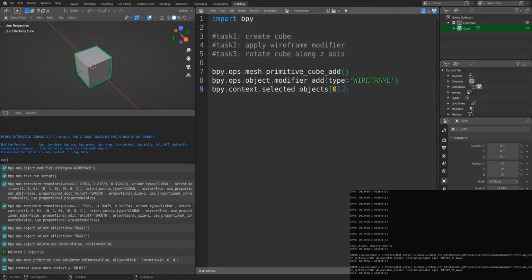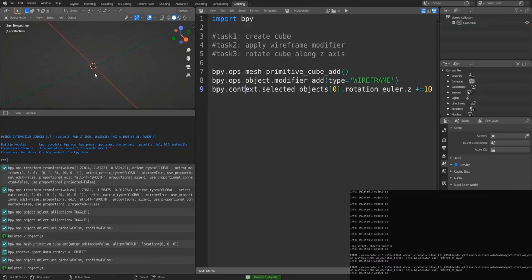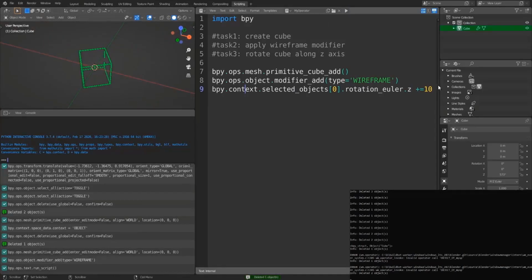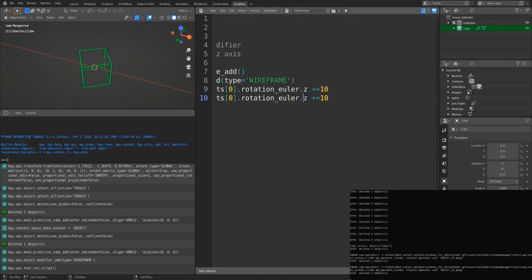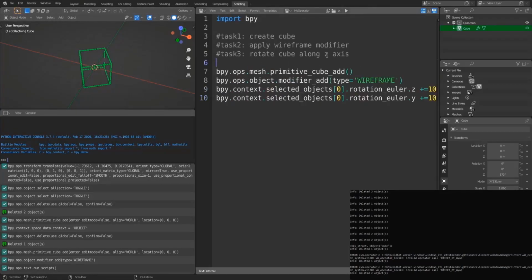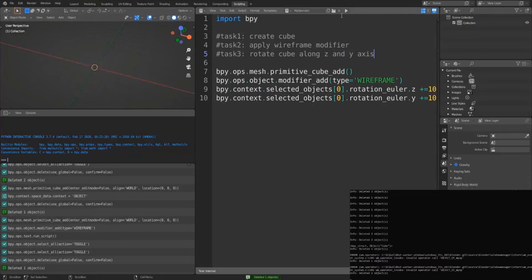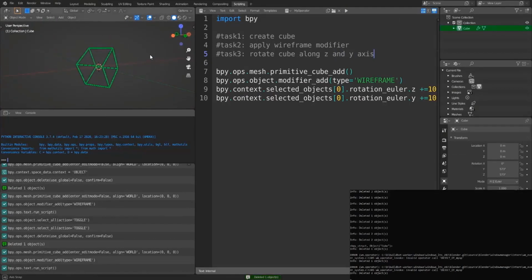So I'm going to fetch the cube from that place, and I'm going to perform a rotation, and it is going to be called Euler, EULER. Then along the z-axis, so z plus equal to 10. Great. Now let's run this. You can see it is rotated. You can also add another thing here. I'm just saying .y. Let's redefine this along z and y axis. Let me delete this and let's run this. You can see it is rotated.